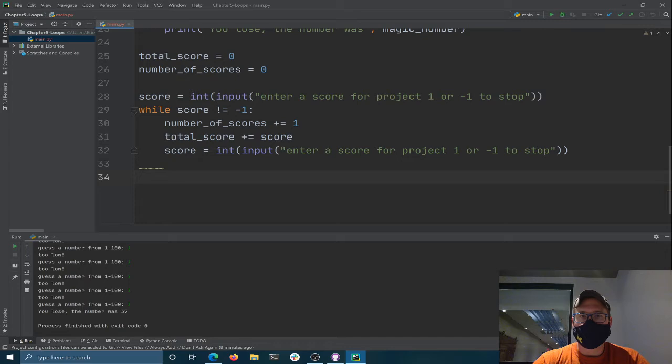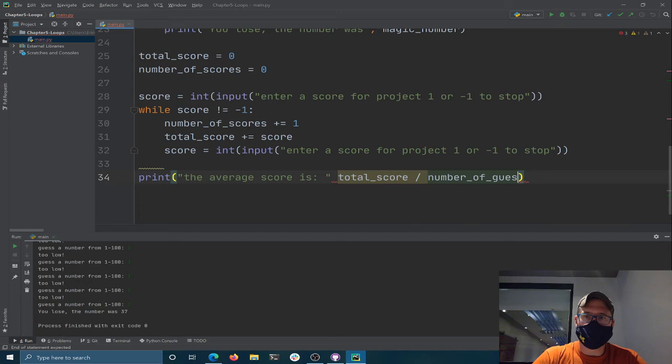Right? So eventually, they can enter a -1. So then we can print out the average. The average score is, and we'll just do that arithmetic, right? We'll take the total score divided by the number of scores. Oops, number of scores. There we go. And that should give us a nice average here. We'll comma separate that.